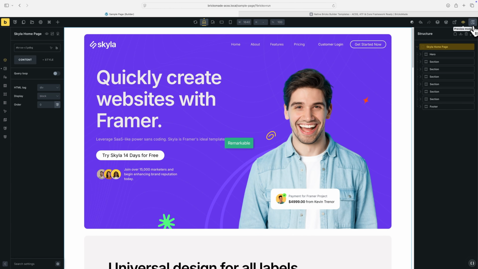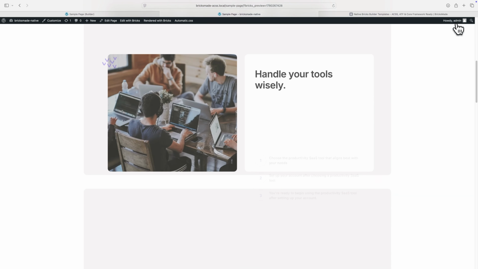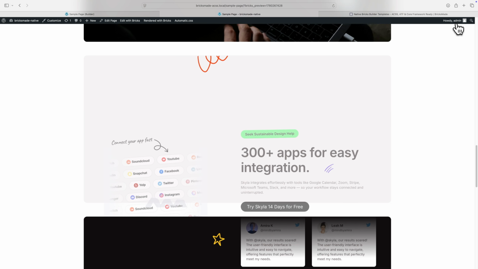Let's check it out on the front end. The page looks perfect, with all scroll animations working as expected.